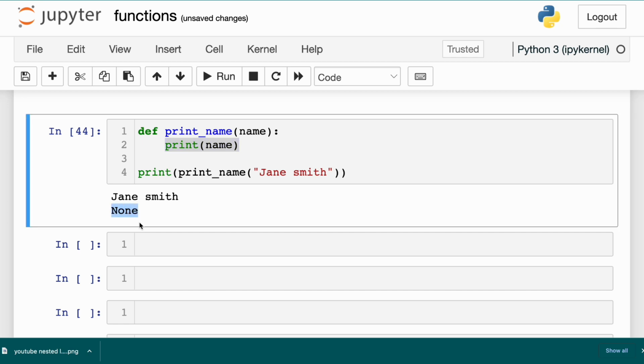Now the None here indicates that at the time the function is being called, this function does not return anything to the function caller. When the function is called, it actually has nothing to return. It is only printing the name to the console. So when the function caller calls the function, it does not return anything. That is why we have None here.